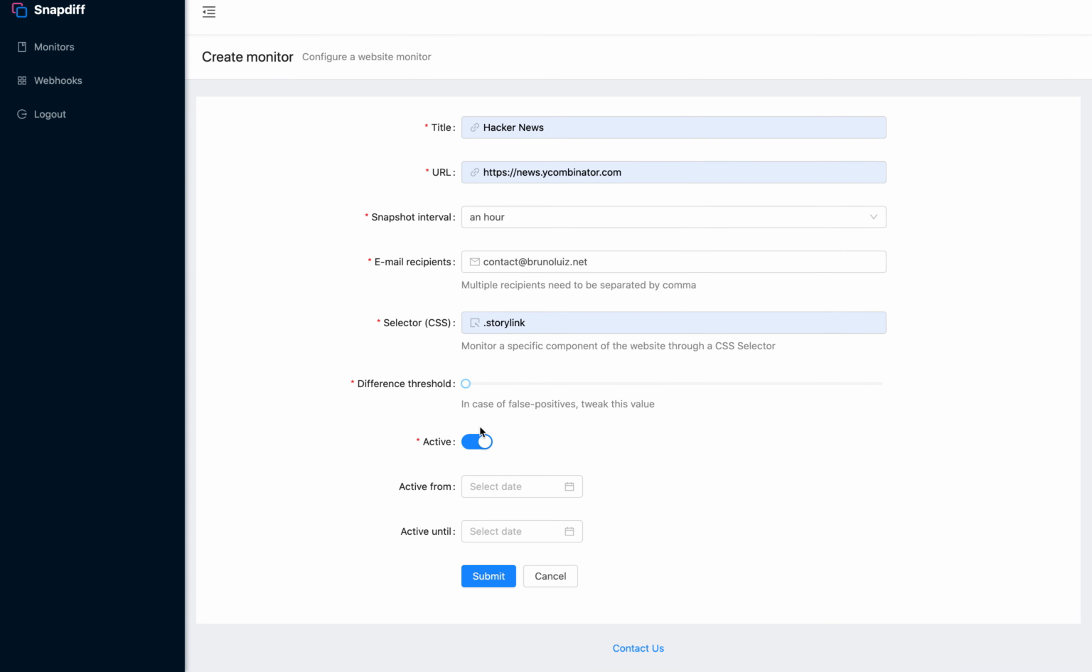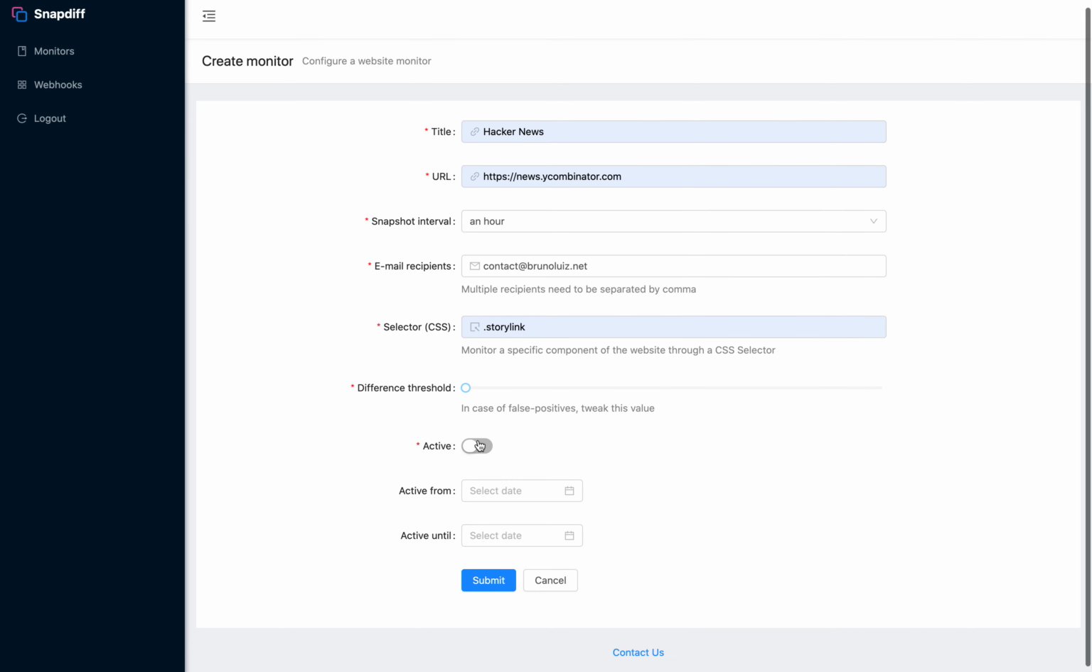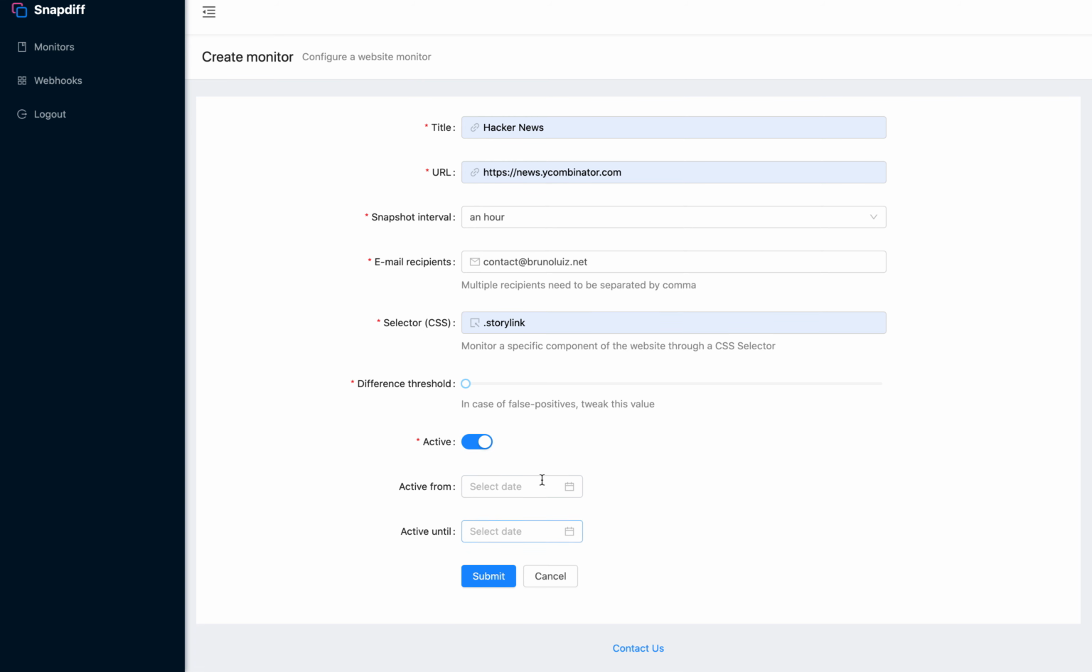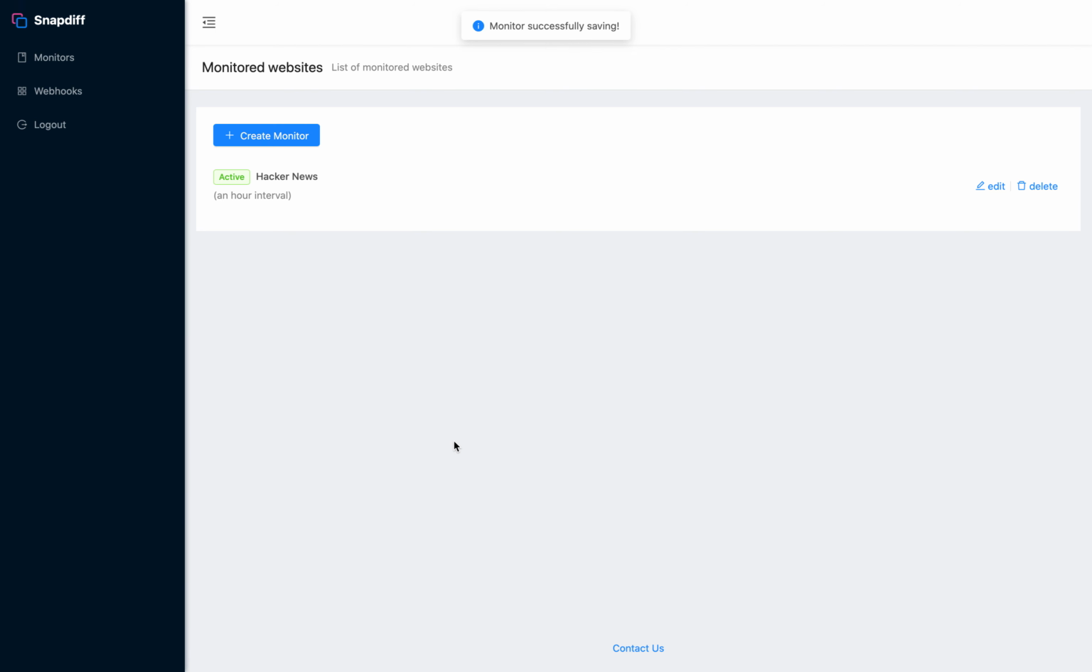Finally, if you want to activate or deactivate, you can just use this toggle or even set up a time frame where it should be active or not, which is especially useful, for example, if you are tracking some event that would have the prices released for in certain dates. So you just enable it for that week, for example. So once we submit, that's it.